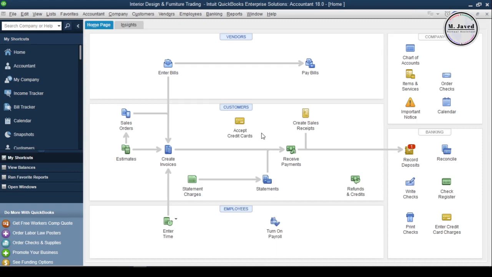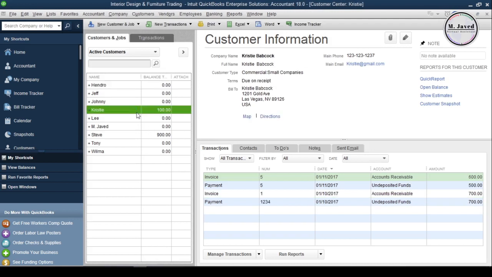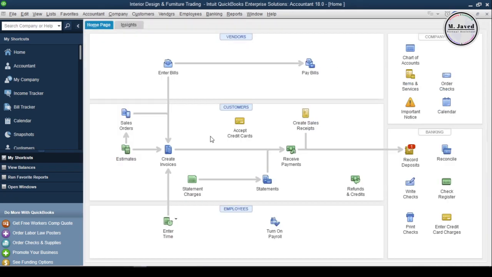Now our payment has been recorded and let's go to the Customer Center to see the changes. And here you can see that Christy's balance has gone down to $100 from $600. Now, let's say Christy has sent us another check of $150 for the remaining balance and asked us to keep the balance to be used in future business activities.